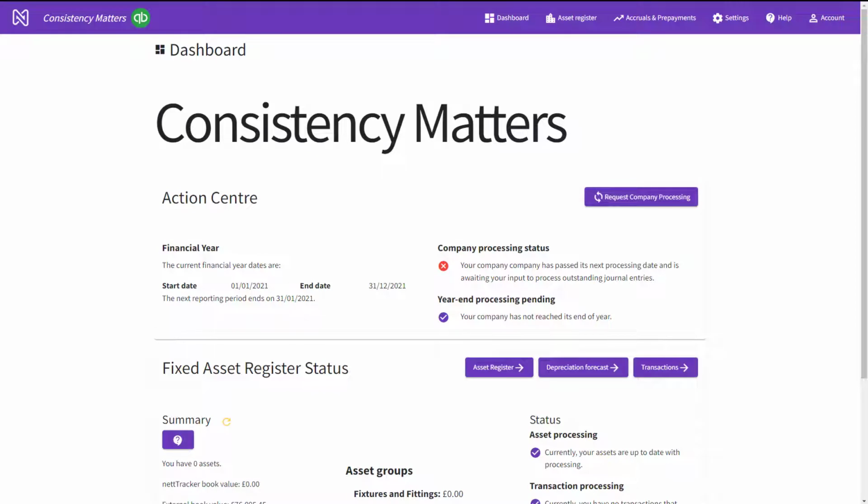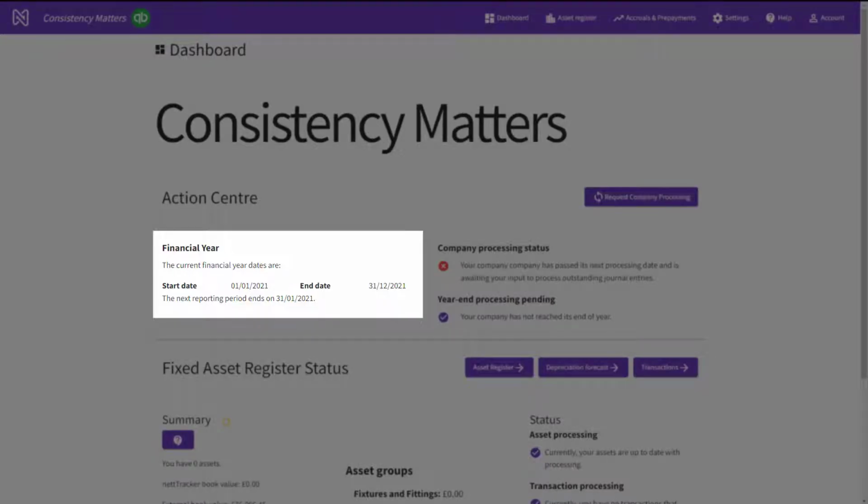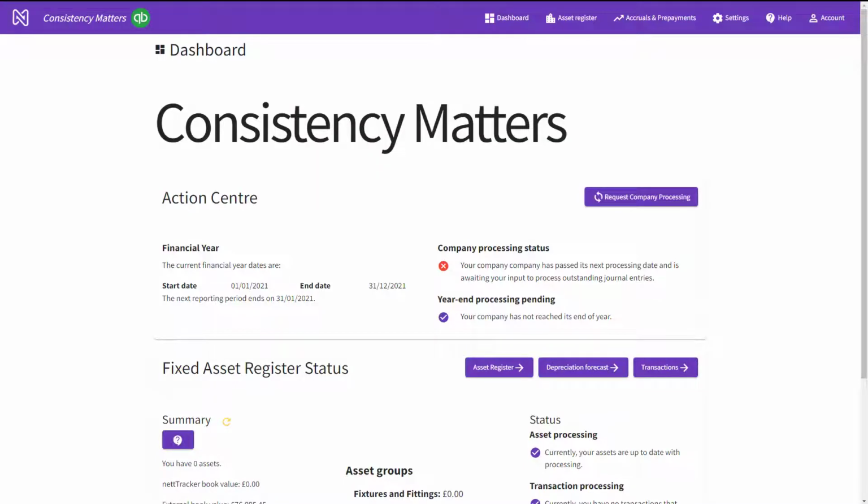Before we import any assets into nettTracker, it's very important first to check that the financial year is set correctly. On this company, it's running from the 1st of January 2021 to 31st of December 2021. So I want to bring through my assets as of the 1st of January. So the last year end will be 31st of December 2020.